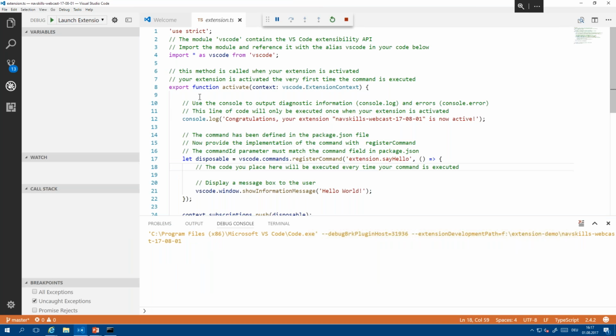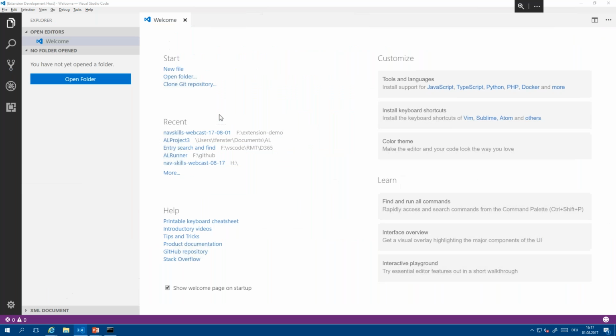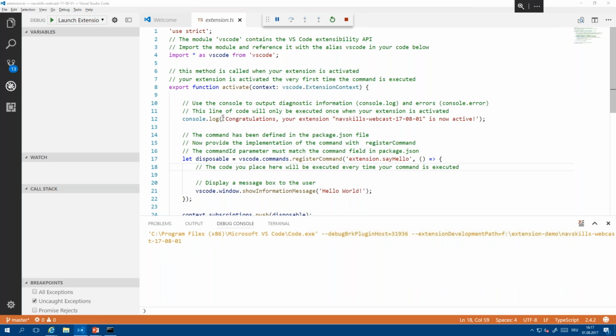If we enter something like console log, which is debug logging, then this shows in the Visual Studio Code instance where we are actually developing. And the output and the extension itself is showing in the extension development host. This is a bit difficult to start because it's the same icon in the taskbar and it looks kind of the same, but you get the hang of that.